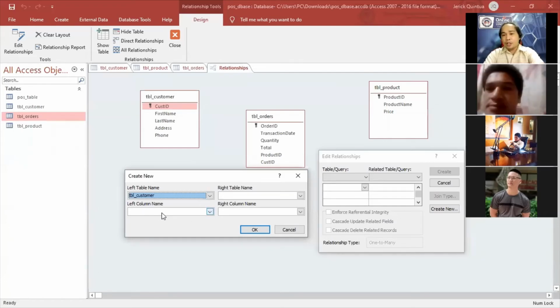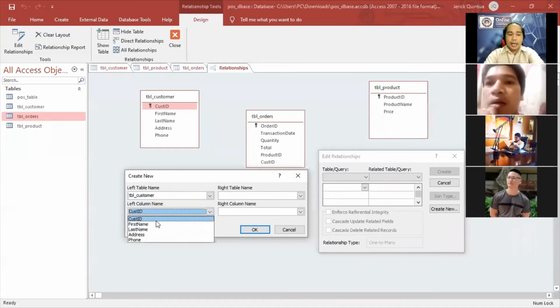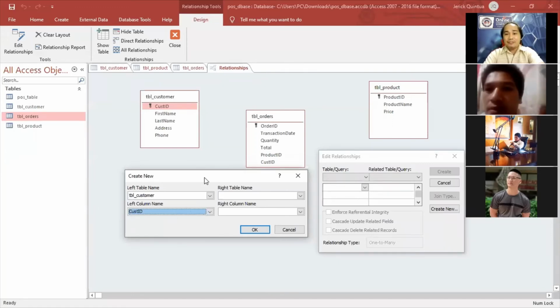So dito sa left column name, ang ilalagay nyo lang is yung pinakang primary key nung table na yon. So ano bang primary key nitong table na customer? Sa tingin nyo? Customer ID. Okay, so tama. Customer ID. So again po, pag sinabing primary key, ito yung pinakang unique identifier ng bawat records. So alam niyo naman siguro pag sinabing unique identifier, yung talagang walang kaparehas na siya lang yung tanging may ganong klase ng data. So commonly, yung ID.